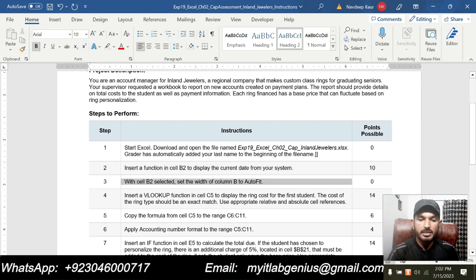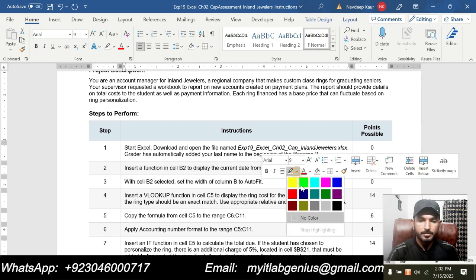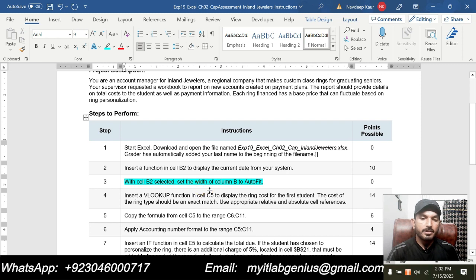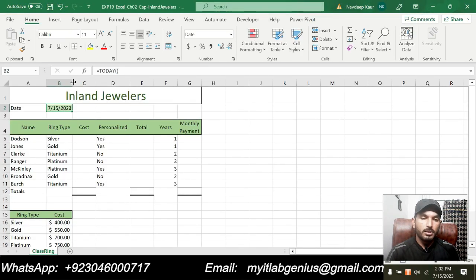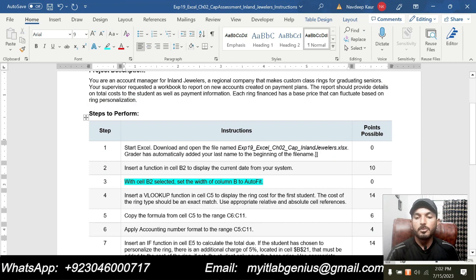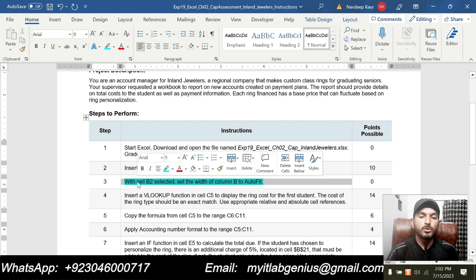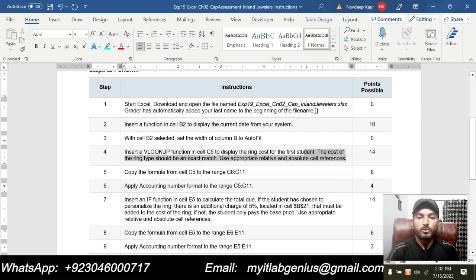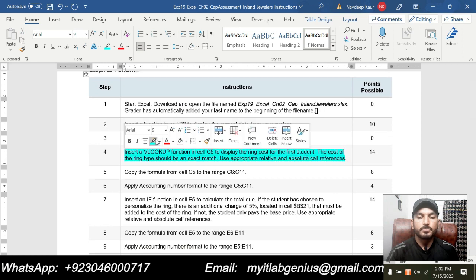Step number 3 is with cell B2 selected, set the width of column B to autofit. So now we are supposed to make the column B as autofit. So double click here. So column B is autofit now. So that is all about step number 3. So I am doing this assignment step by step and you can get your assignment done by watching this video. So let's move to step number 4 now.